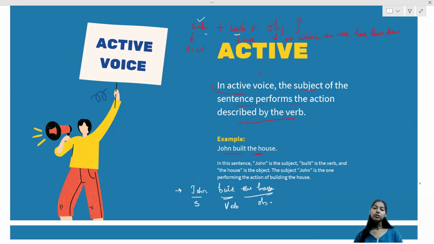So the subject John is the one performing the action, right? In this sentence, John is the subject who is performing the action of building the house. All of the action is performed by the subject and not by any other part of speech, right? So let's take one more example.